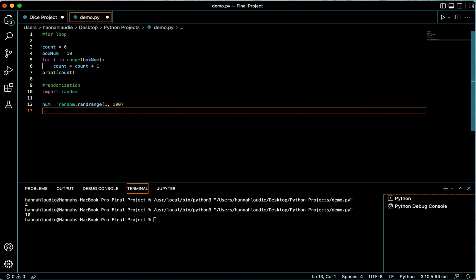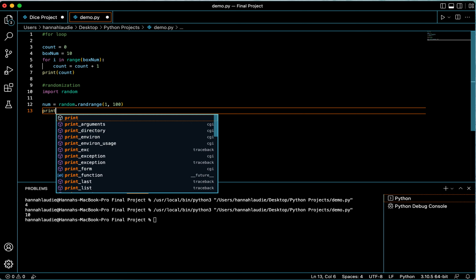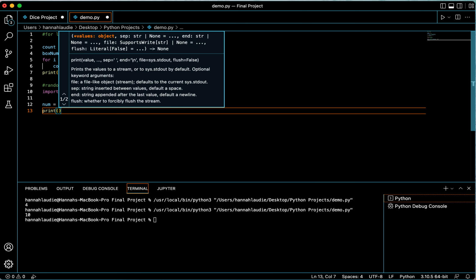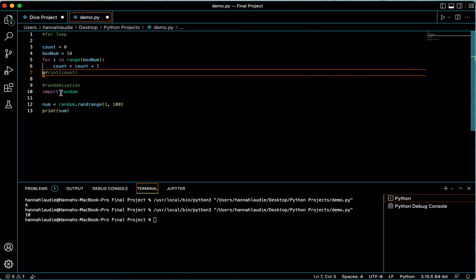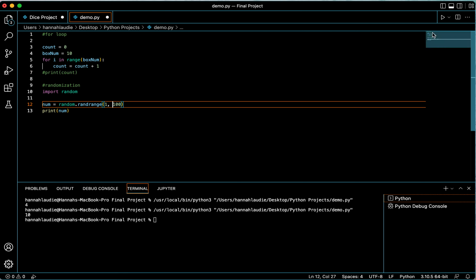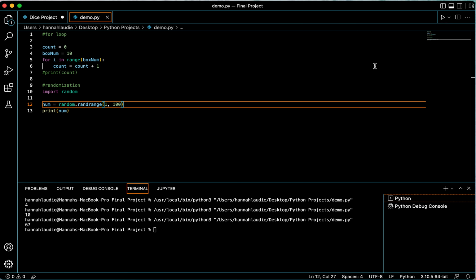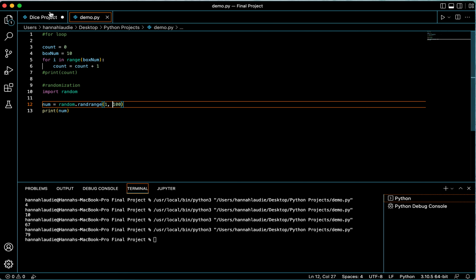And so let's do print. Okay. And then I'm just going to comment this out. And then our random number that was generated out of that was 67, and then if we run it again, it'll come back with 79. And then you can run that as many times as you want, and it'll always give you a random number in this range.